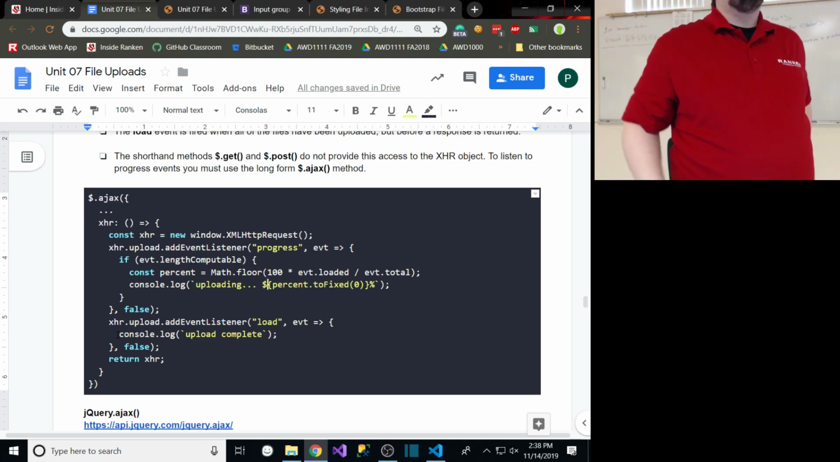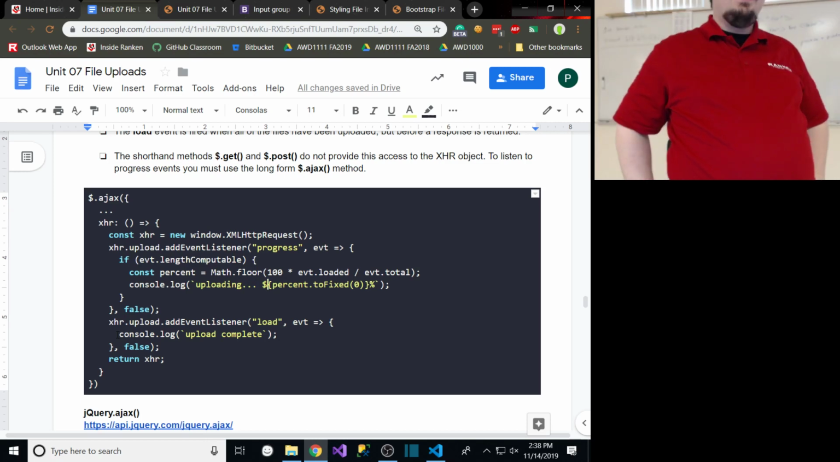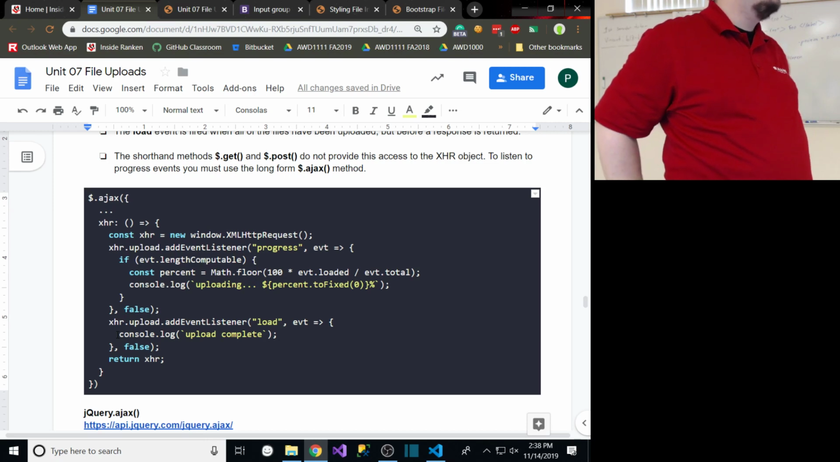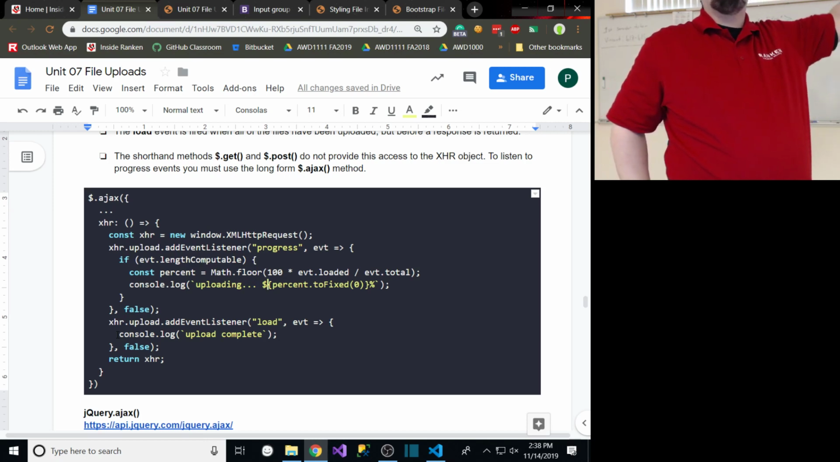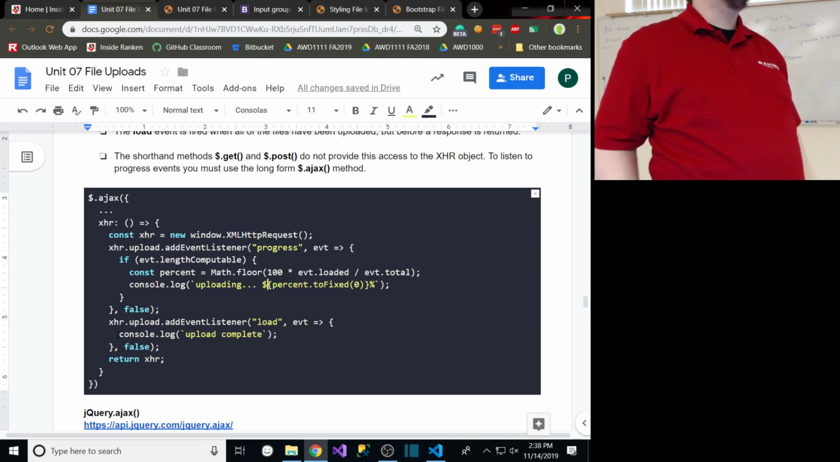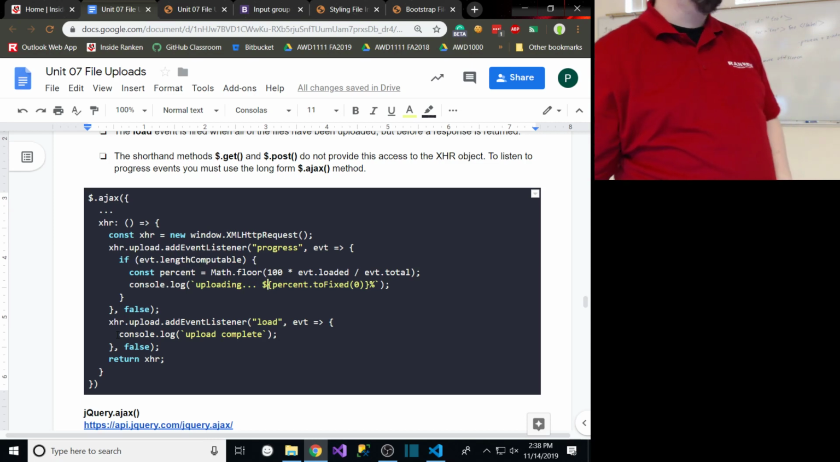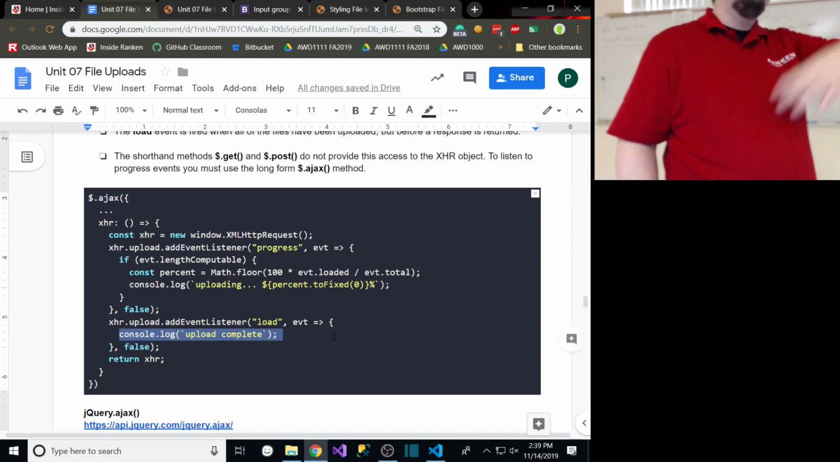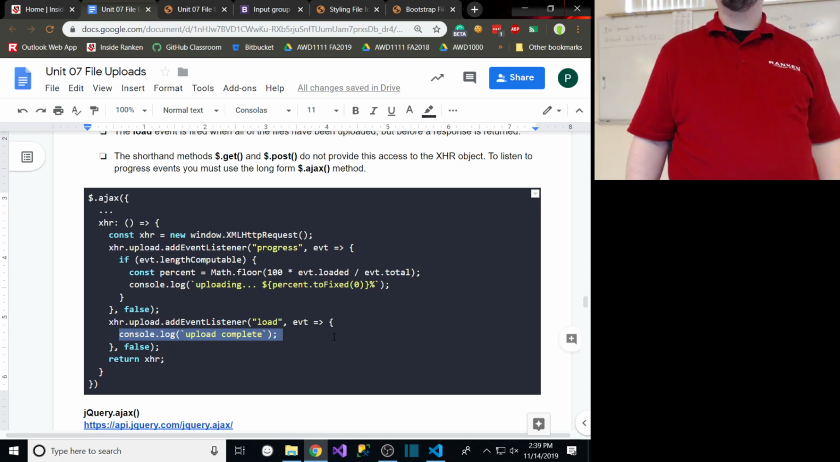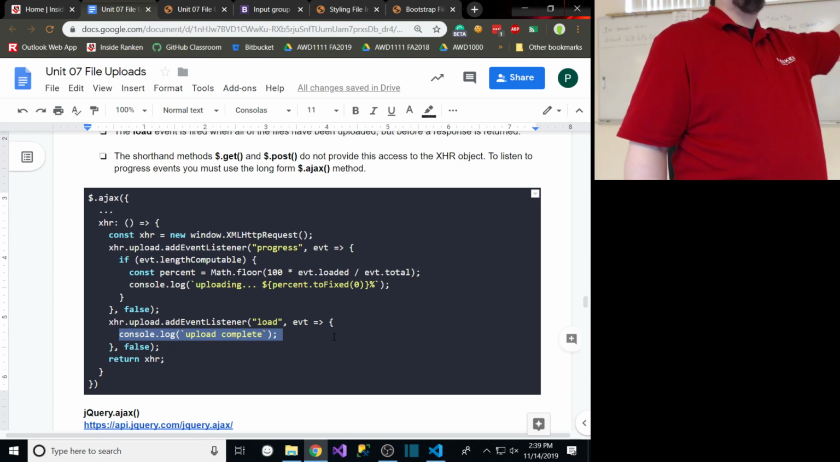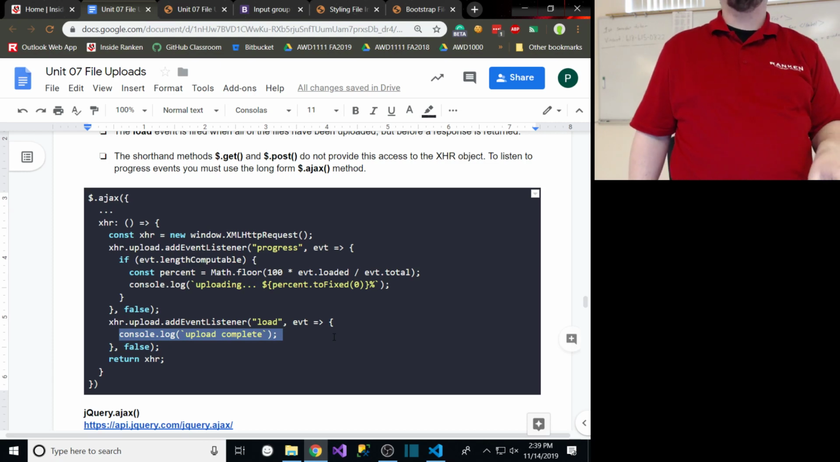Okay. So can you make this work with the Bootstrap progress bar? Yes, you absolutely can. The code I'm doing right here is just writing out to the console log to keep it simple. But if you can understand how to do this, then you can understand how to do it with Bootstrap. So with this I'm just saying write the percentage out, and then when this event happens I'm saying write out the message upload completed.